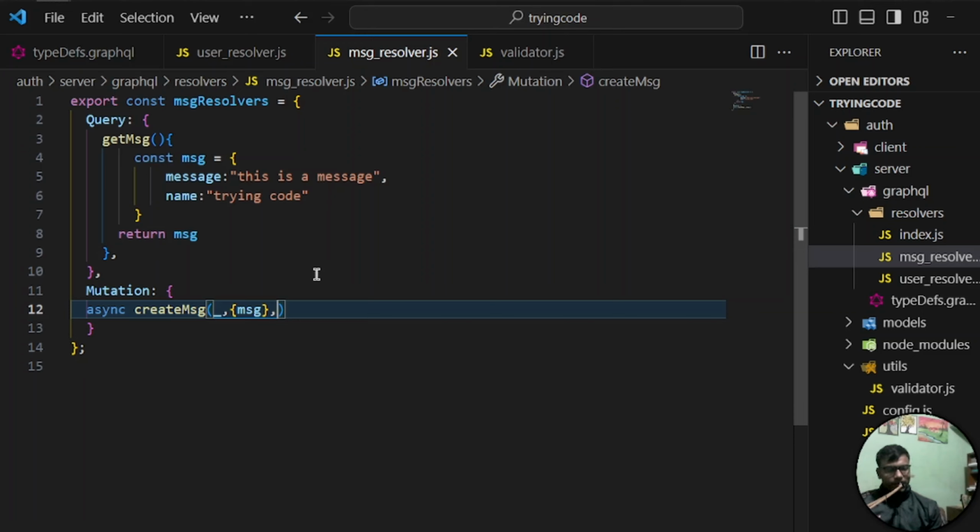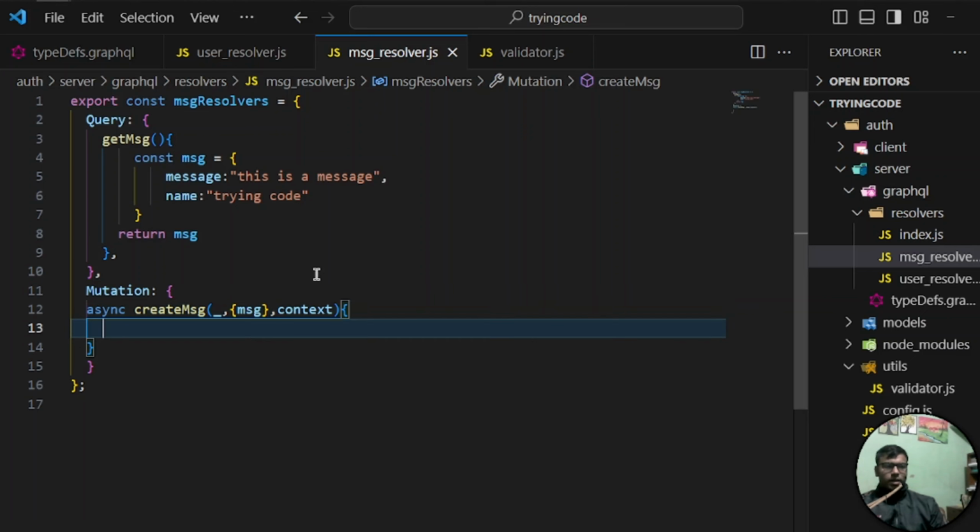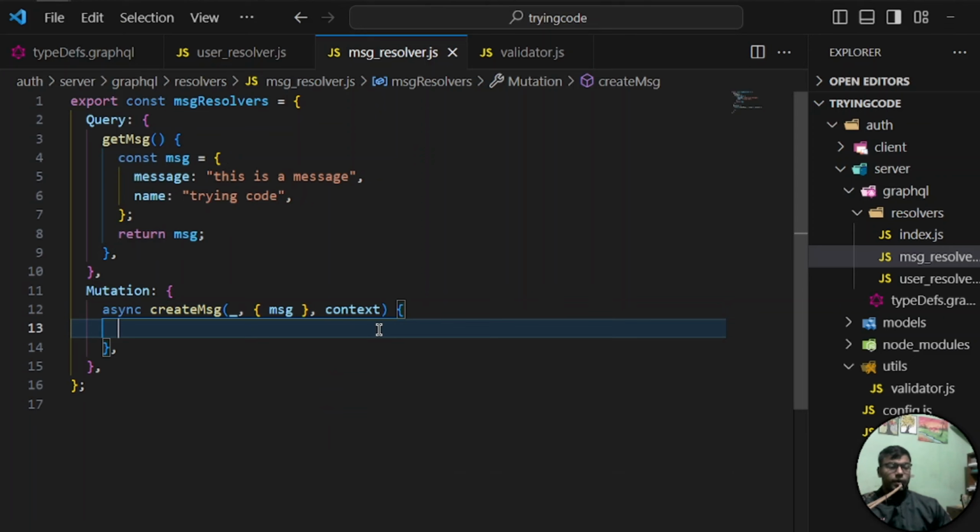To do this activity, we need to check whether a user is authenticated or not. So how do we understand whether the user is authenticated or not? We can understand it through the user token. Just get this context and then open these curly braces. We are getting this context, but we are not passing any data to the context.